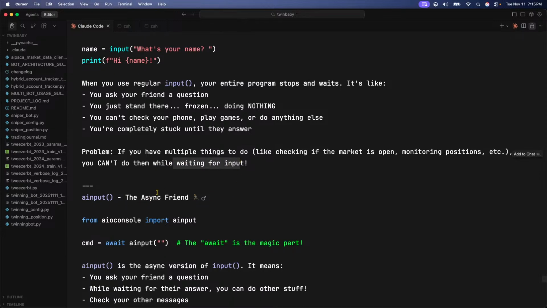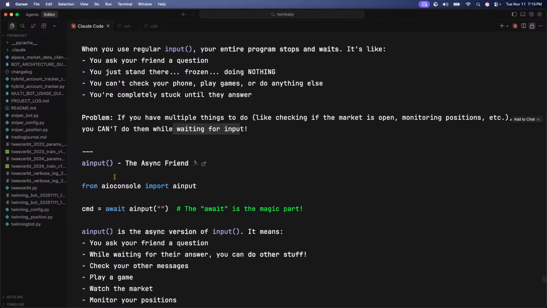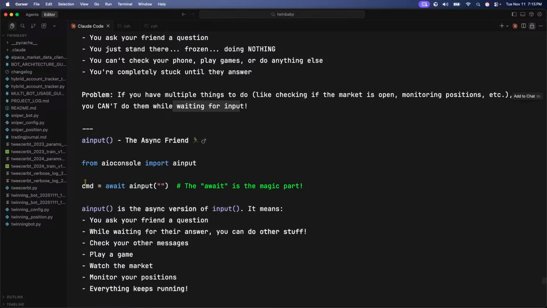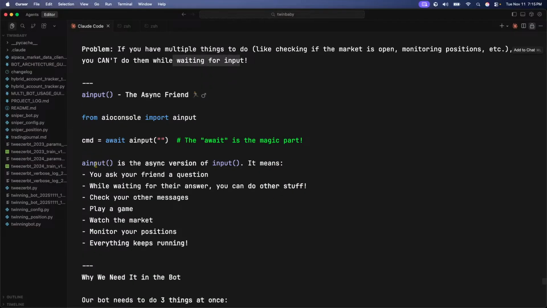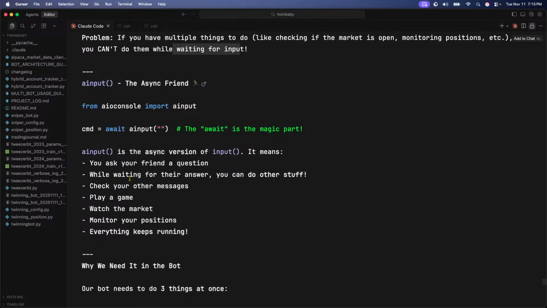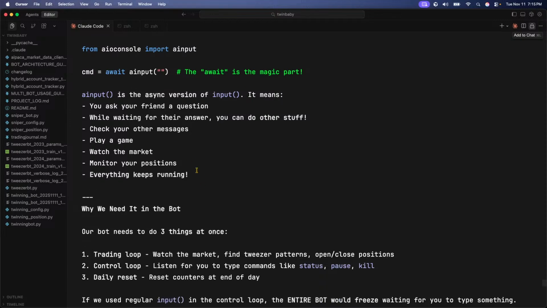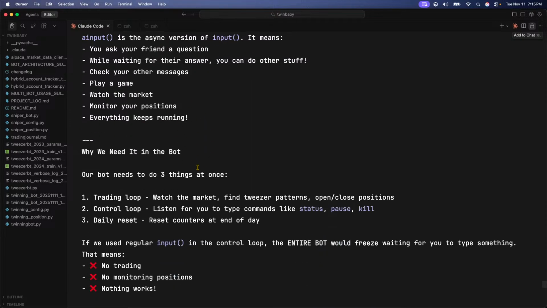The async friend, so the async input from AI console, A input. This is the command await input. The await input, the magic part. I'm just going to say A input is the async version of input. It means that you ask your friend a question, and while waiting for their answer, you can do other stuff. You can check the messages, play the game, watch the market, monitor positions. Everything keeps running.